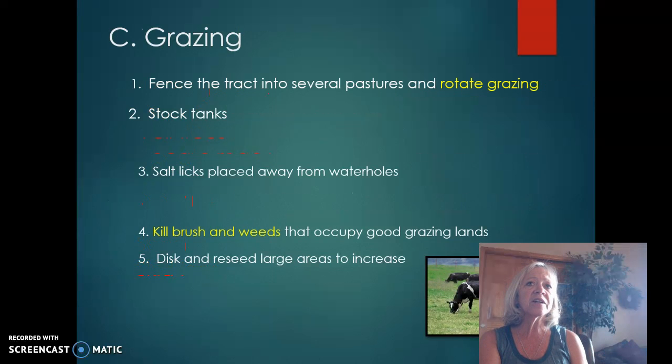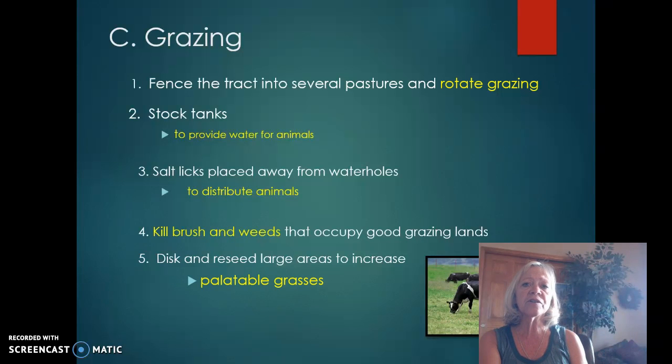For grazing, grazing rotation is one method. Use stock tanks to provide water for animals. Locate the salt licks away from water holes. Kill brush and weeds that occupy good grazing lands. And disc fields to increase more palatable grasses.